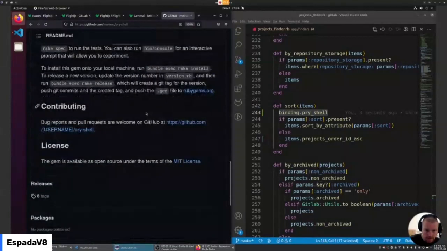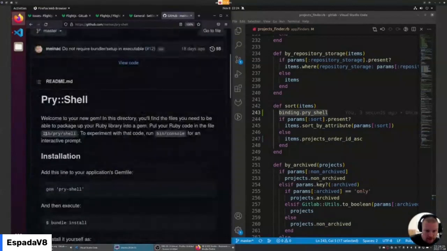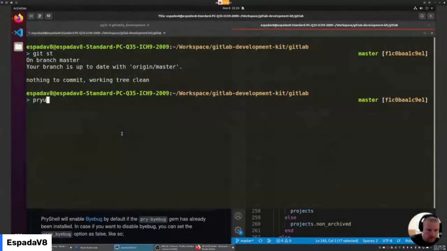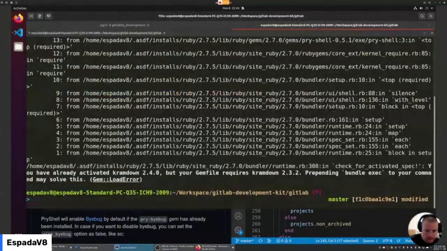That's useful. I'm assuming there's a rake command to run. Where do we go? Shoot. Oh dear.